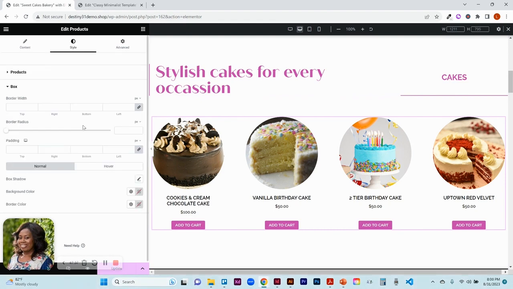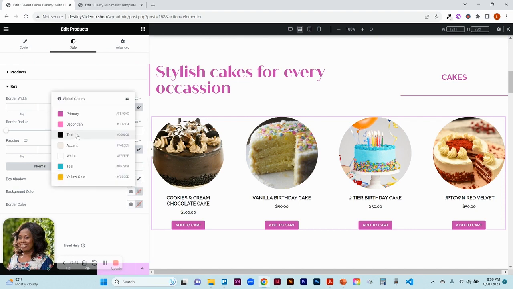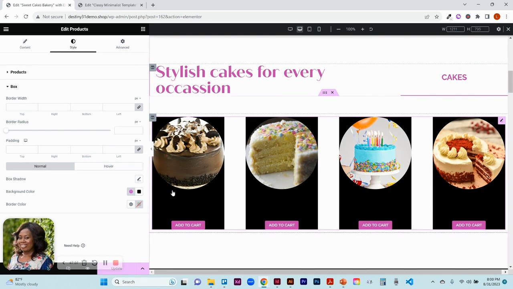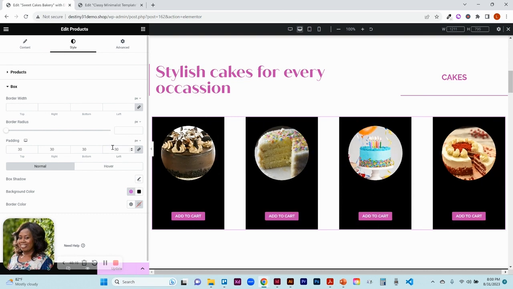Now let's go to box. The box, I normally don't really touch it, but it's up to you if you want to do something with that. You don't have to. But the box is basically the section where the product is. So let's play around with this and show you what I mean. So let's say you want to change the background color of the box. Like I said, you could change the border width. You could put padding around it. You could put a radius around it.